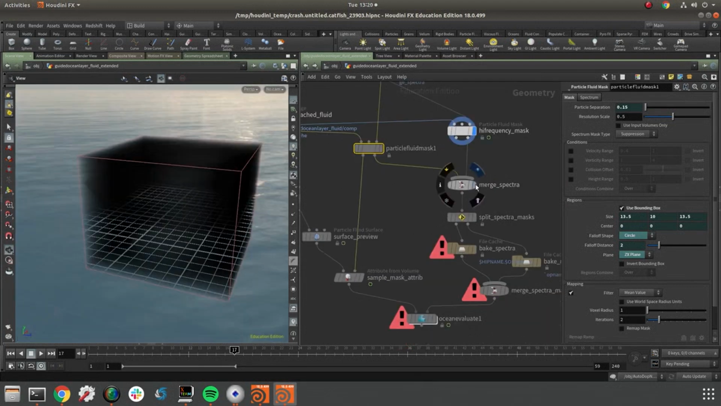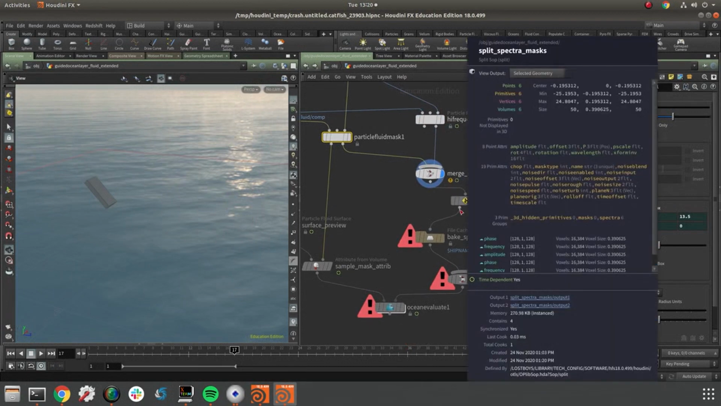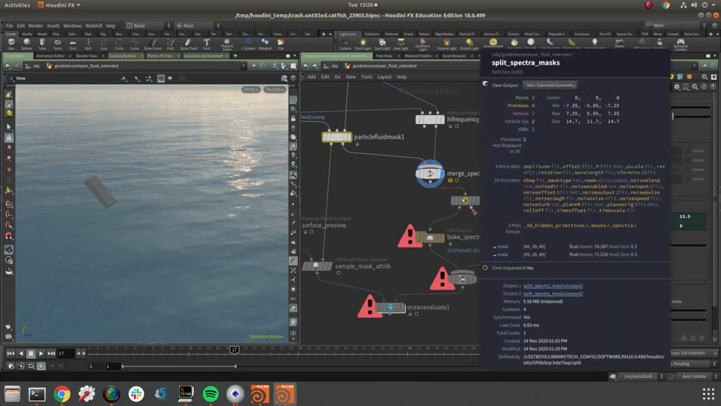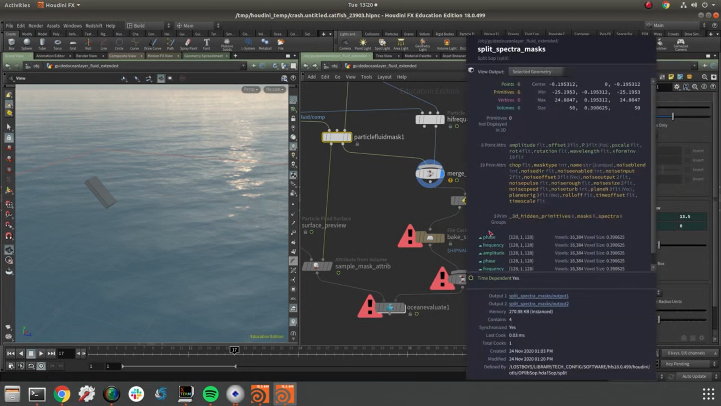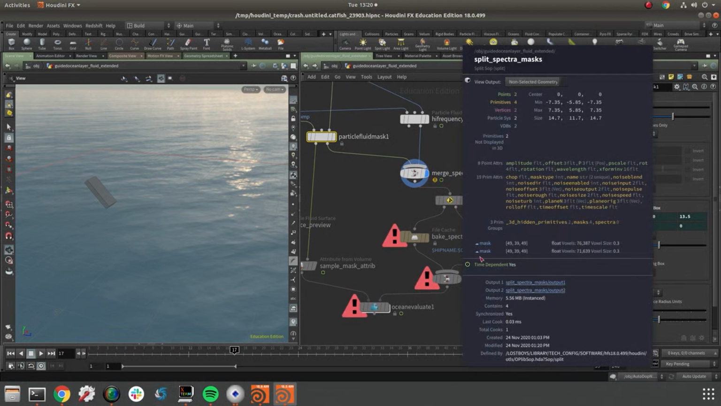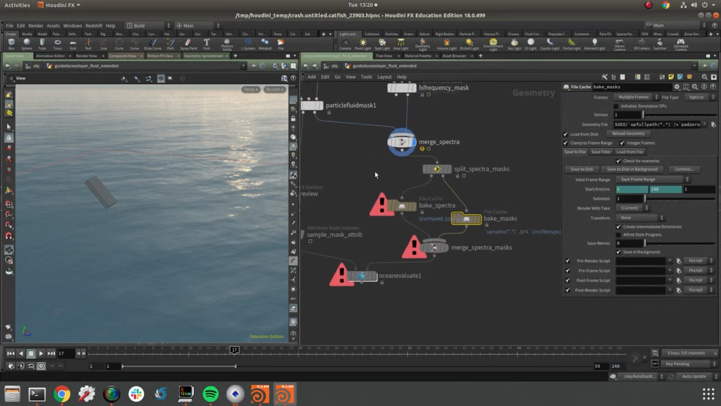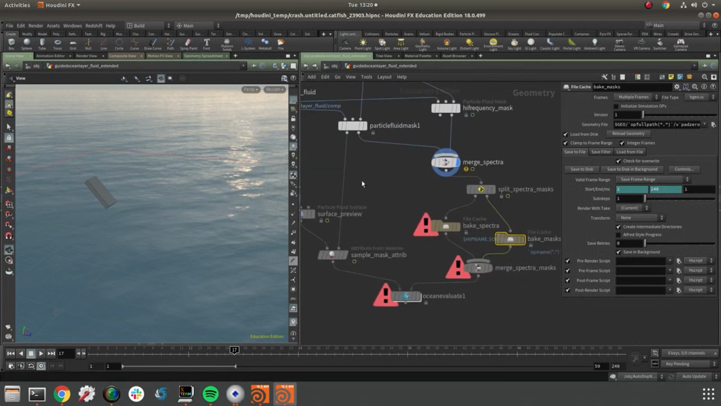So we're merging the spectras together, and then we're baking them out. So this one here is going to be the ocean spectrum, and this one here is going to be our masks. Okay, so if you middle click on these, you can see this phase, frequency, amplitude, and this one here and this one here are the masks. We merge them together. For this spectrum, again, it's just a single frame, and this one here is the entire range, because of course this mask changes over time.